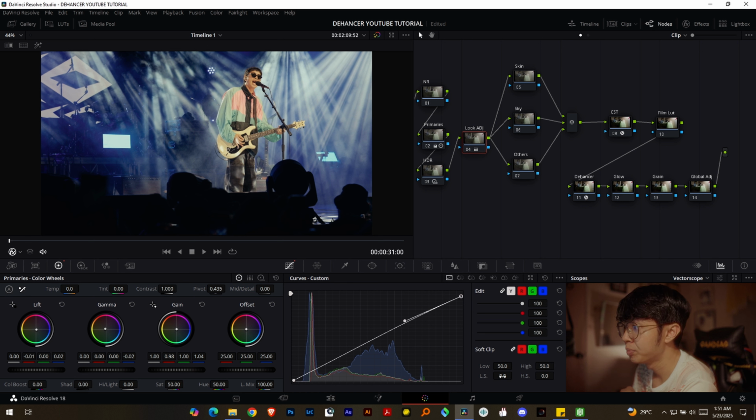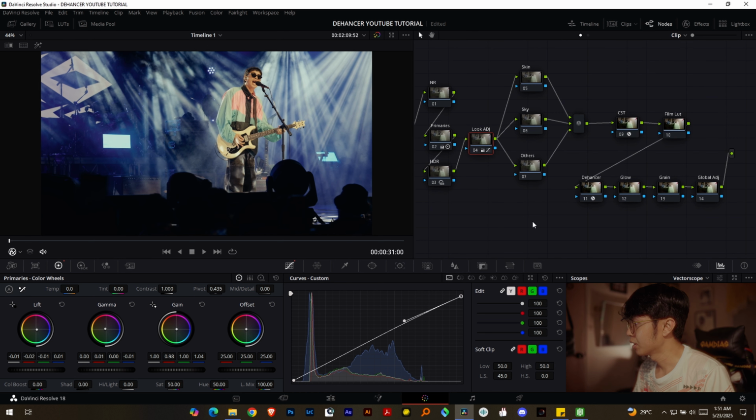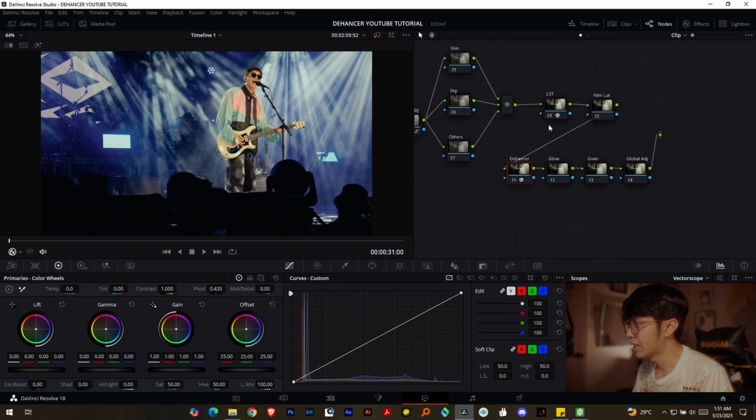I want it a little bit lifted, the shadows a bit lifted. Up, that's too much. We go down, maybe 45, and we adjust. Okay, that's good, that's good. Okay, that's good. Now we go back to the Dehancer.